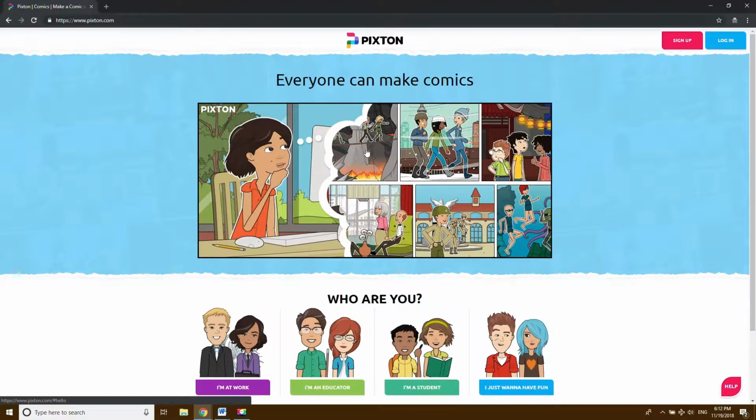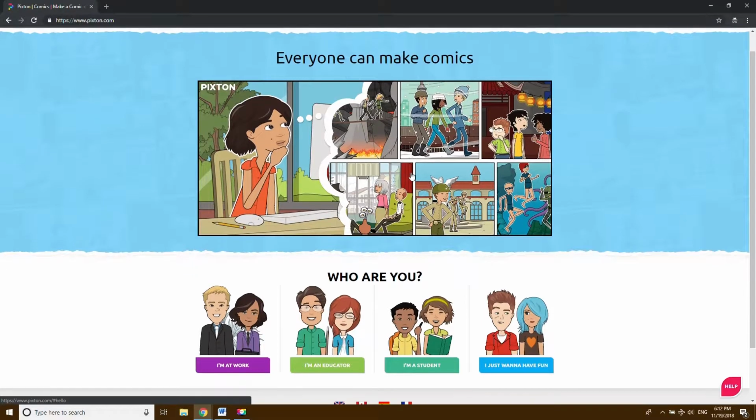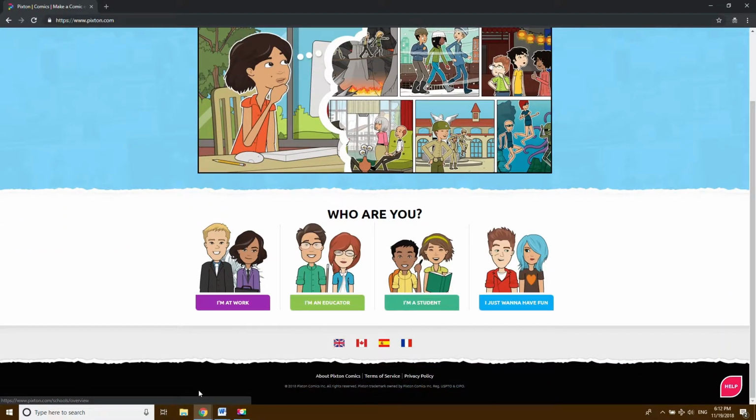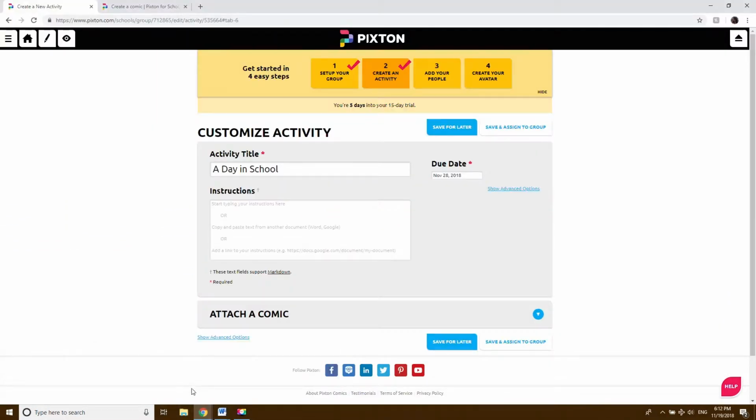There's a blizzard crossing a bridge with some fire in the background. So there's a very wide range of background presets. I noticed that right away. So basically I signed up for a free trial as an educator, and so that took us here. It's telling me right now I'm on my 5th day, and I'm able to create activities that students would be able to do as assignments.